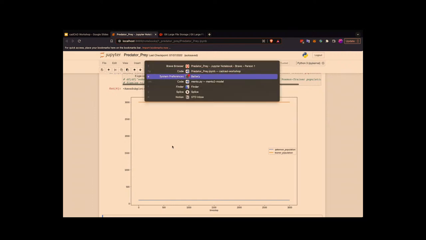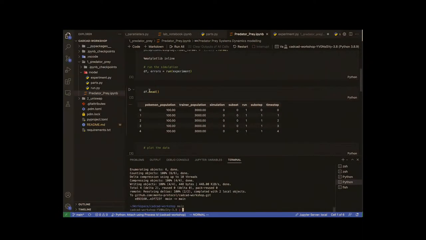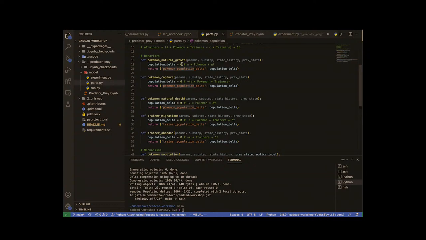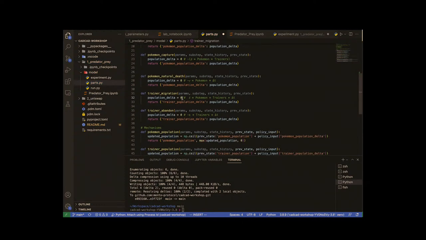And the first thing you can actually do on your own is try to change those parts, but in a linear fashion. So I'm going to just say that the Pokemon population grows by one every time step, and the trainer population grows by one as well.